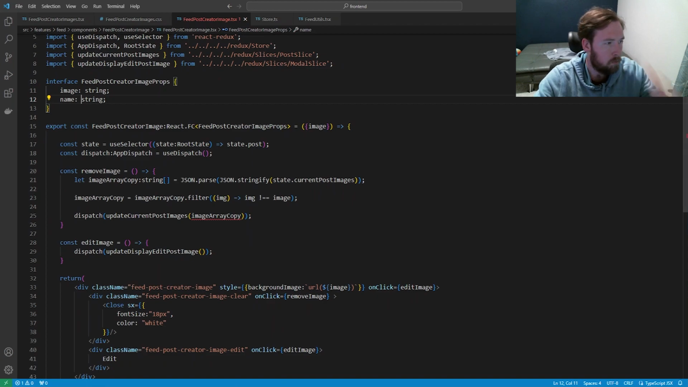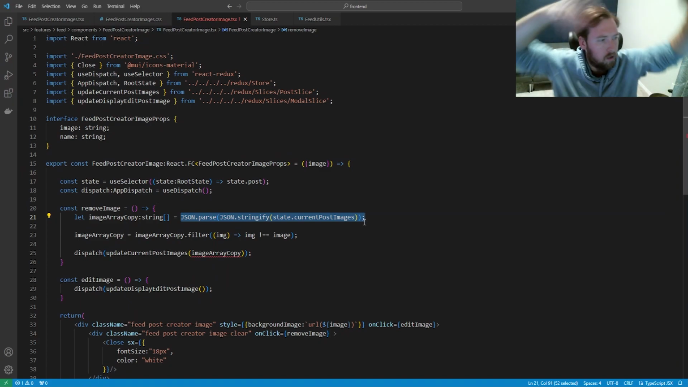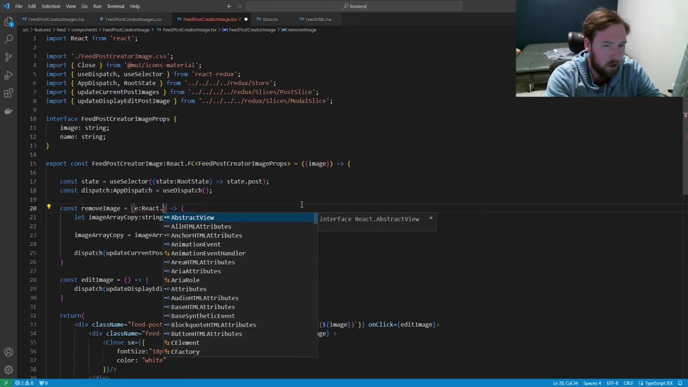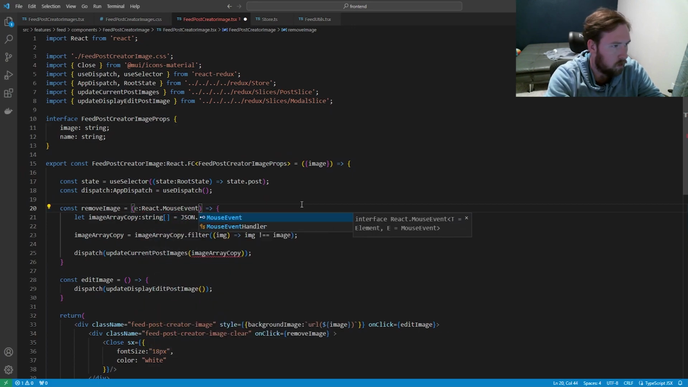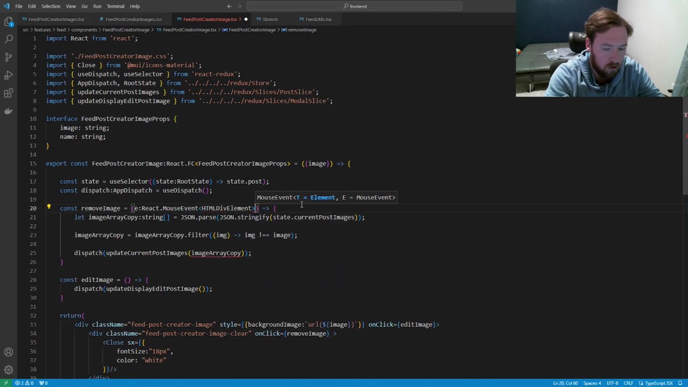So now inside of our image, obviously this is broken because we need to dispatch an array of files, not an array of strings. So first off, this obviously will not work because we need the files. So we're going to have to rewrite this remove image. And it looks like there is something up with this. So we're also going to add React.MouseEvent, and this is an HTMLDivElement. So we're going to update this.